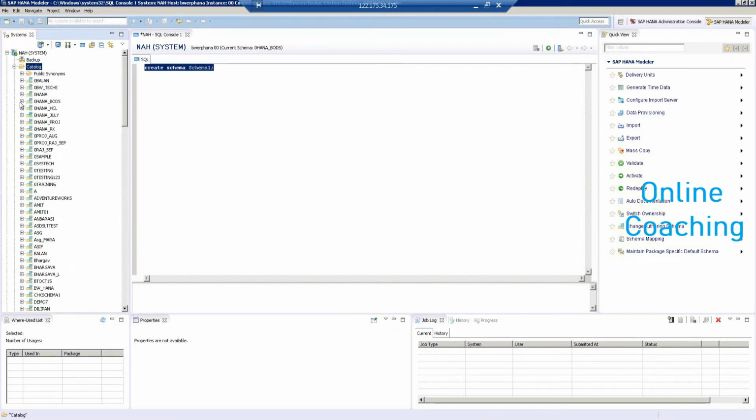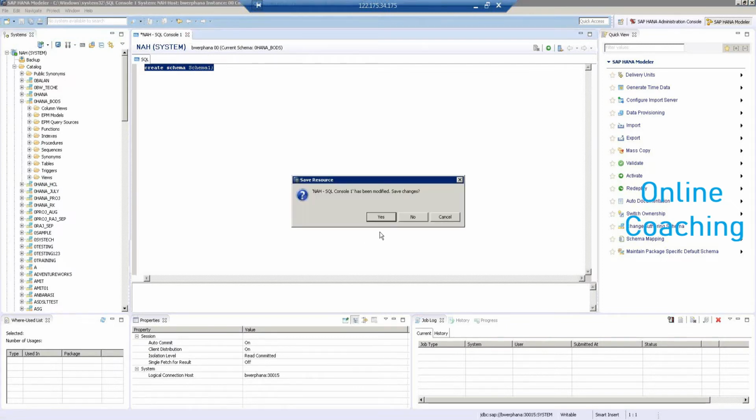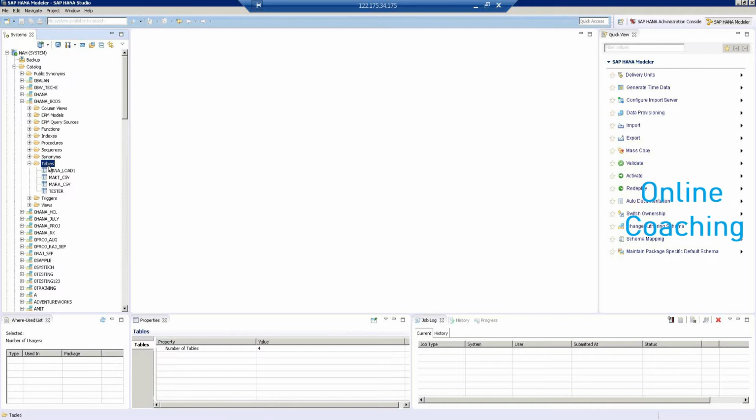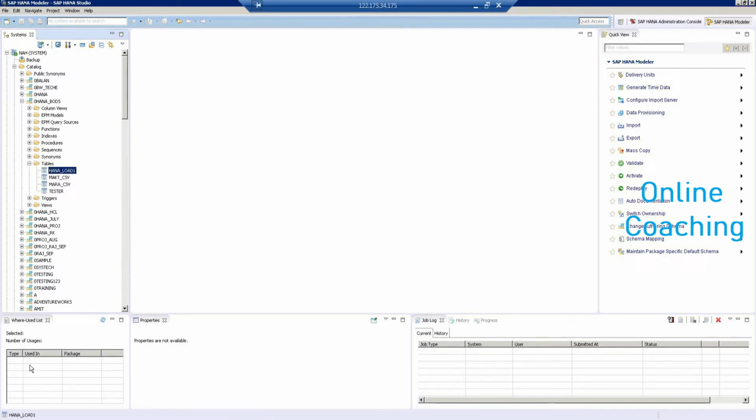So once you open the schema, let us work with BODS HANA. Once you open the schema, you will see column views, ERP models, APM queries, functions, indexes, procedures, sequences, synonyms, and tables. So this is where our tables will get loaded when we trigger from BODS, right? So if I select a table, it will give you the table properties and where it is used and how it is populated.